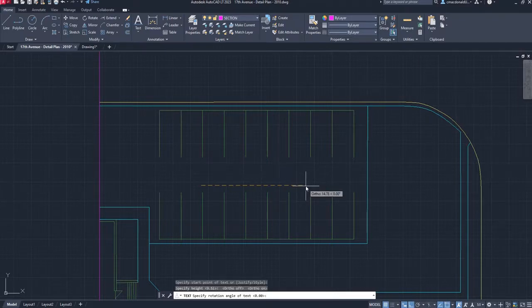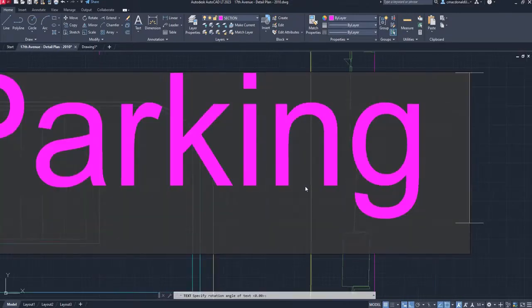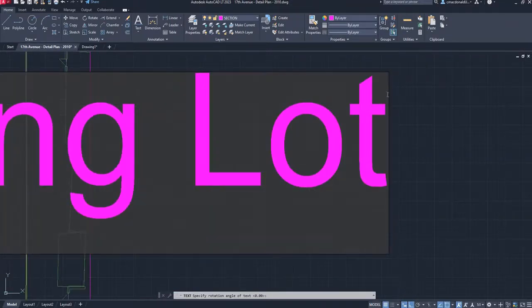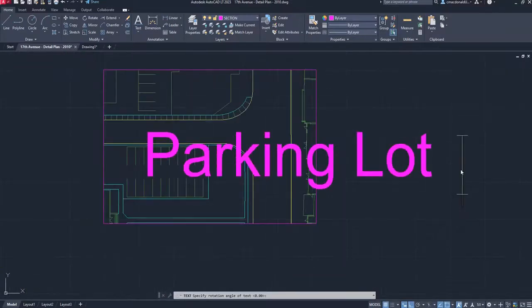Let's left click. Specify rotation angle of text. We don't want to rotate it, so we can just click once more. And now we can begin typing. Type whatever you want to label this parking lot as. Click outside of the text to complete your single line of text.